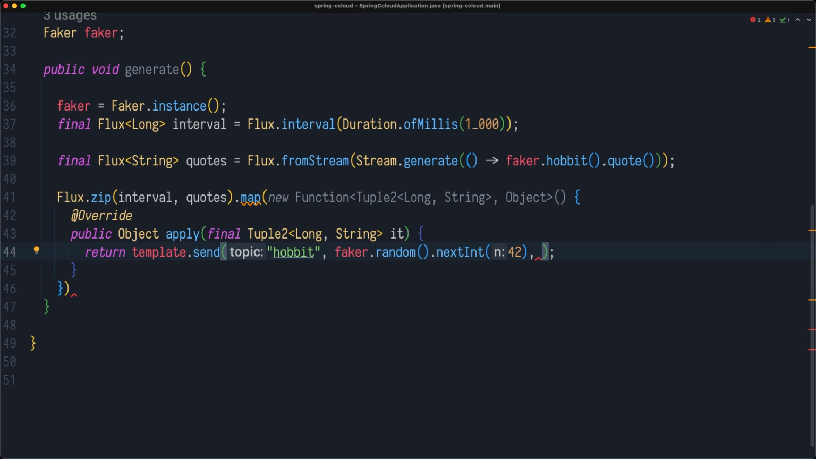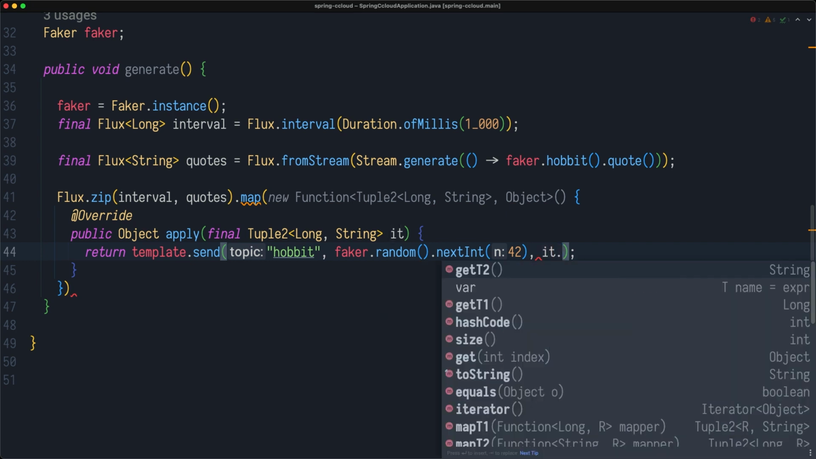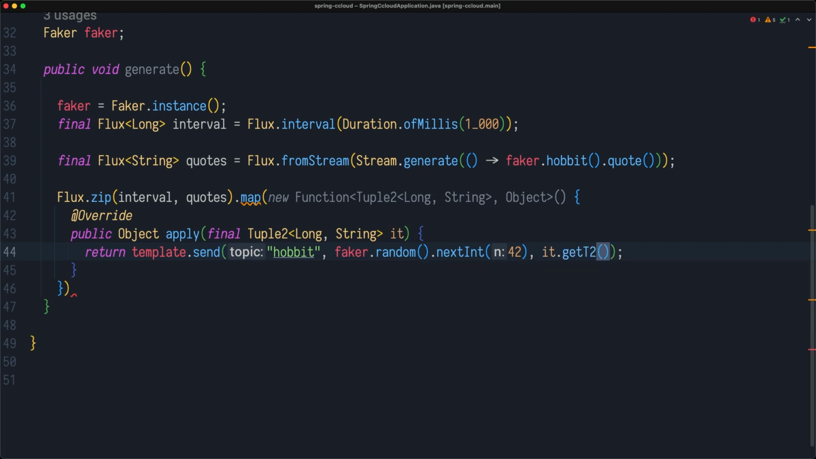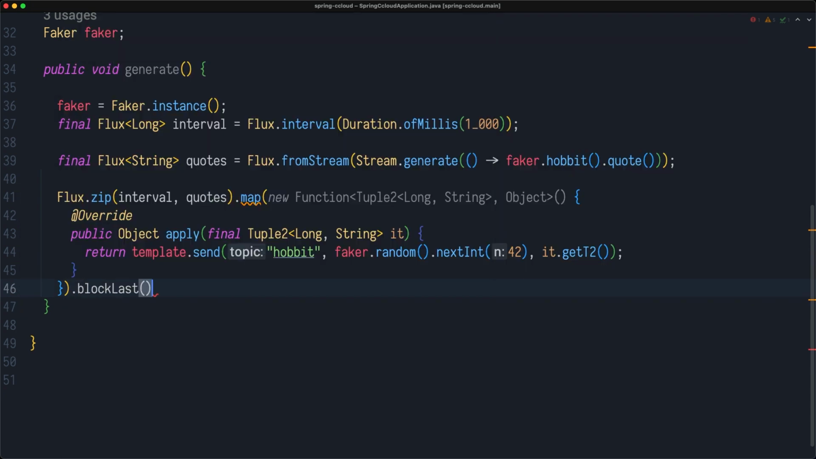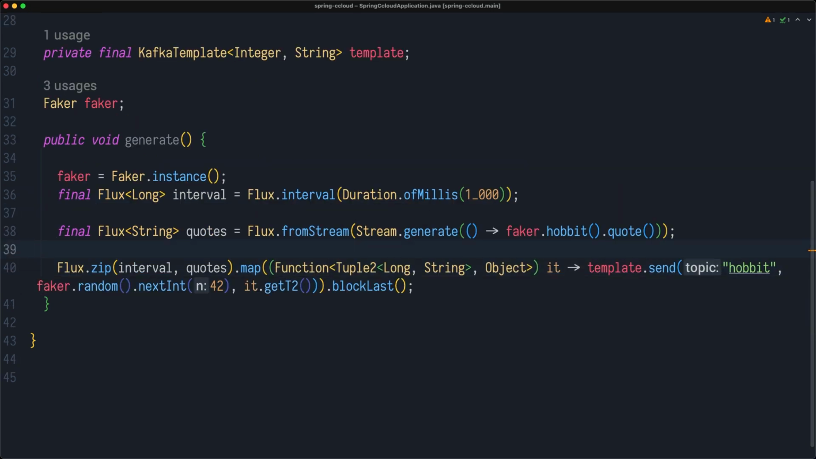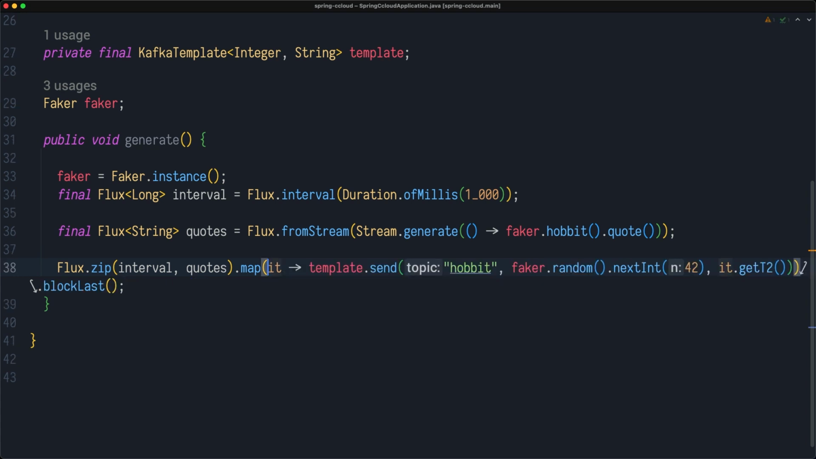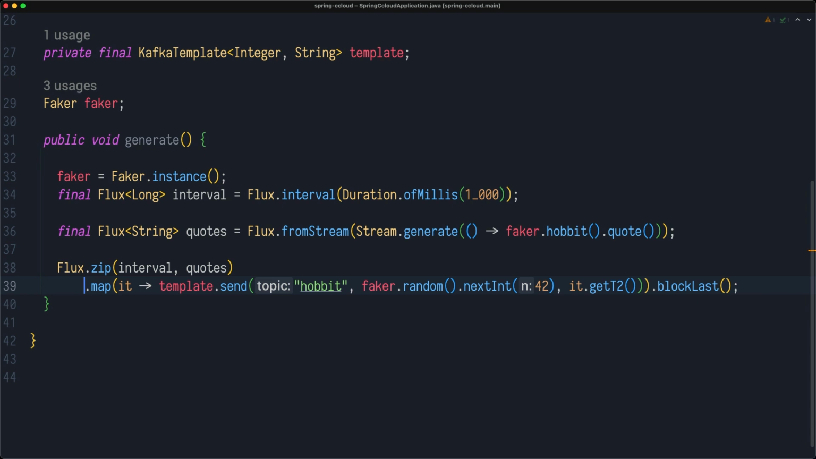And the next thing is that we're going to get this IT. It's going to be our string. That's something that was generated by this flux. And in order for this code to work, I'll just do block last. I don't want this code to go away. I want this code to run indefinitely. And essentially, we also don't need information about type. Java is smart enough to understand this.